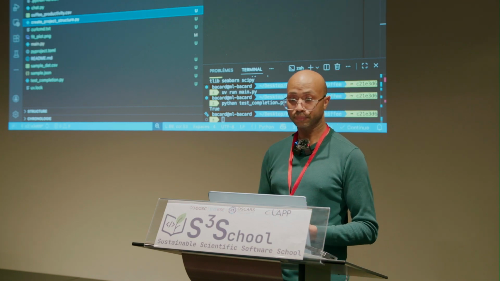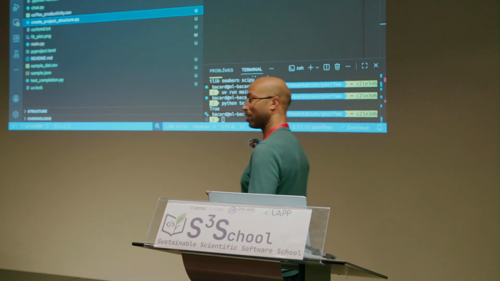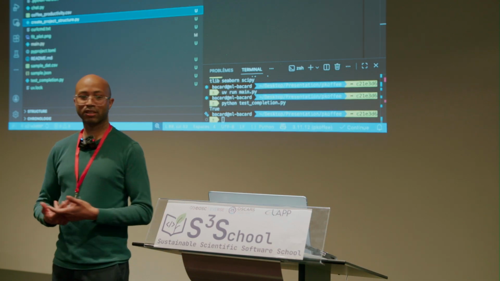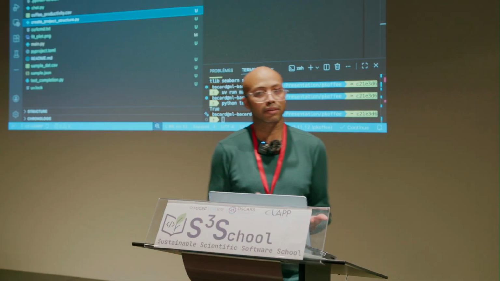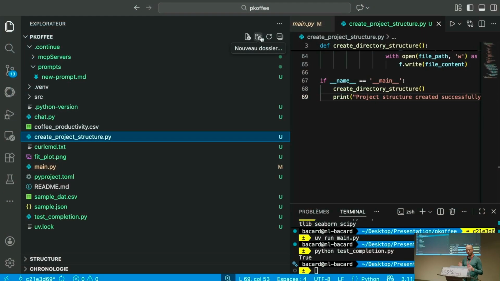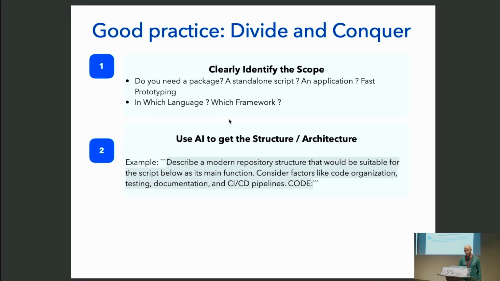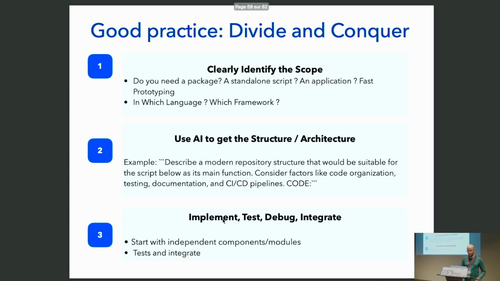That's what I do. And since the intent of this session is to share the good practices, not the best, because I don't pretend, but some good practices. And this is how I use AI, for example, to go faster. And finally, it's implement, test, debug, integrate.